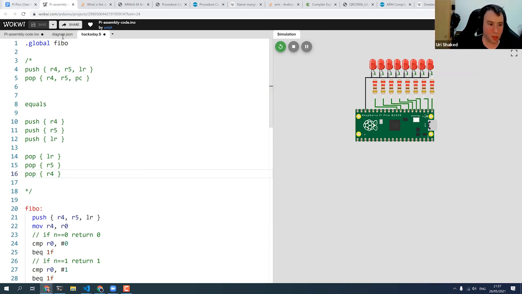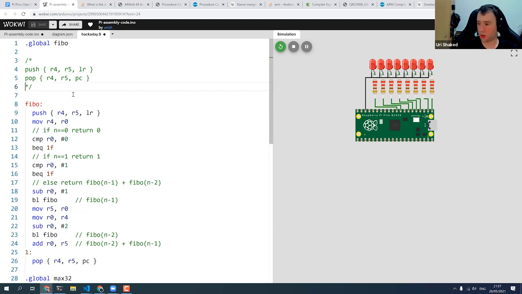Yeah, so pop is C, right? That's correct. So that was about push and pop. And I see there are a few questions in the chat.